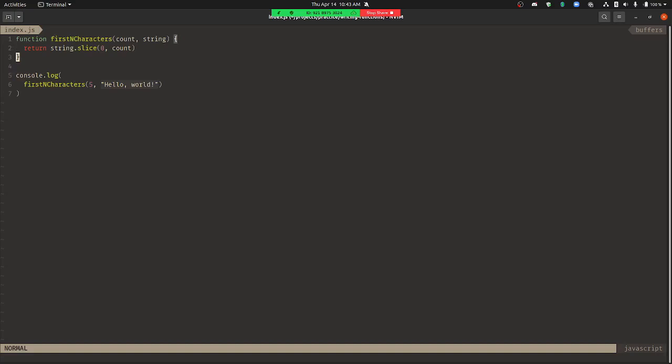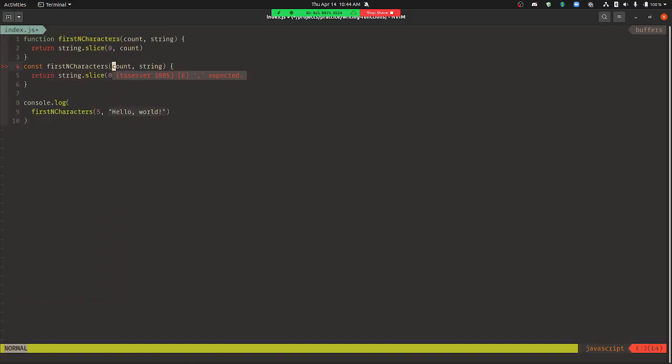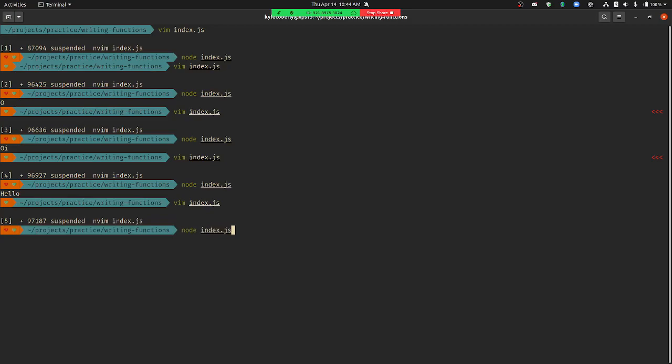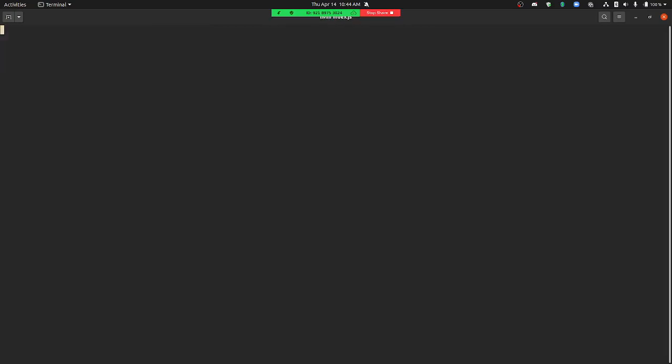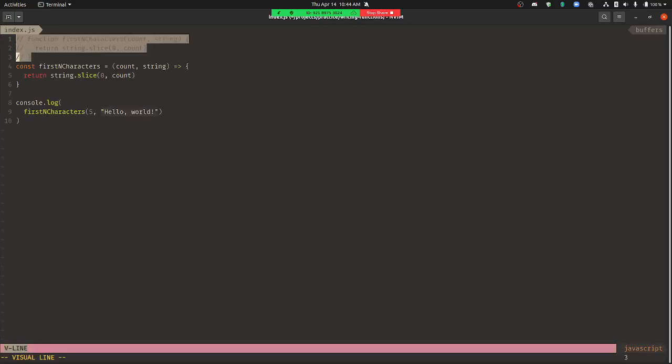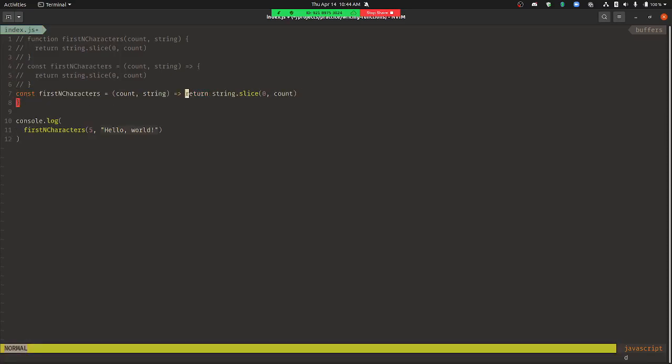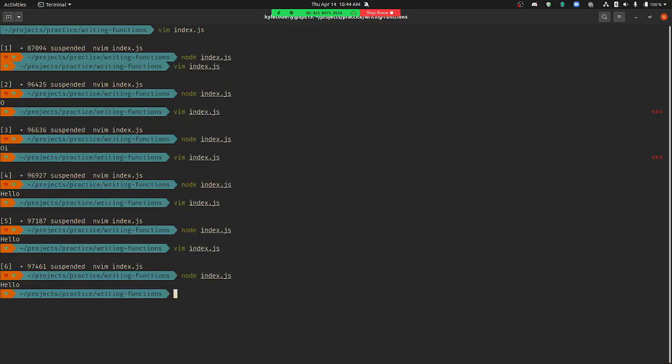So other ways we could have written that function. Could have done it as an arrow function. Does it still work? Still works. Exact same thing. Could I have done it as a one-line arrow function? Still works.